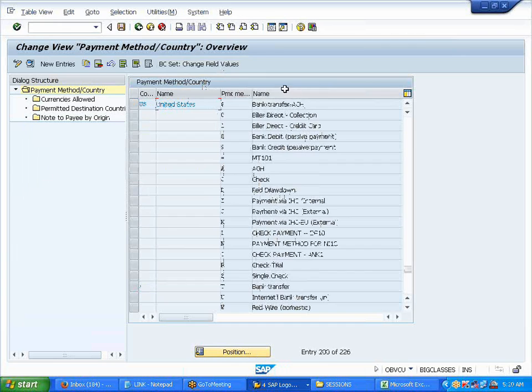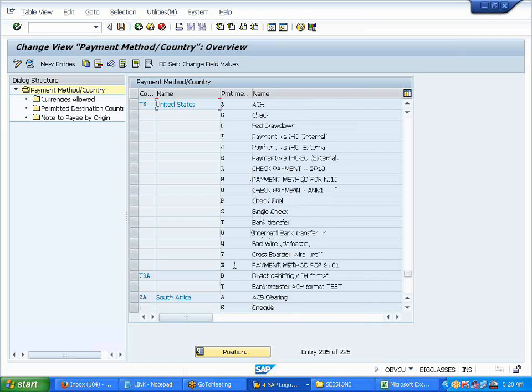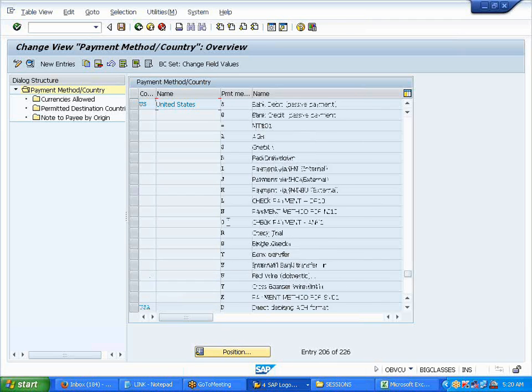Now if you see here, there are so many payment methods. Payment methods decide in what way you are making the payment. Are you making an online payment? Are you making a bank transfer? Are you making a check payment? What is the kind of payment that you are making? That is what this payment method decides.